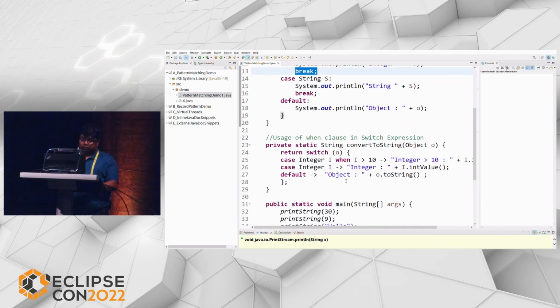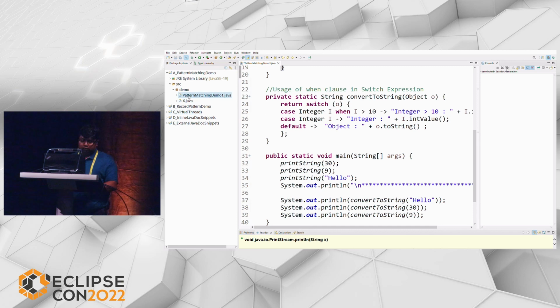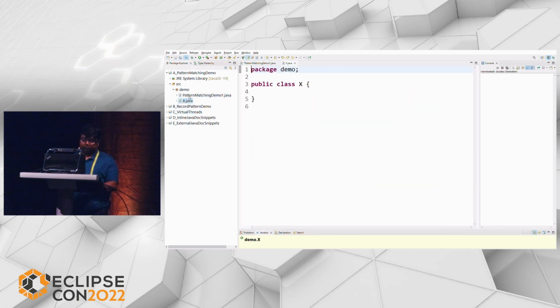You can also use pattern matching for switch in a switch expression. As you can see here, I have a usage of the when clause in a switch expression, where I switch over an object o, case Integer i, when i is greater than 10. I am using an enhanced switch expression here, so I don't need a break statement; it is implicit. Now I have a second case where Integer i, I am printing out the int value, and a default object value. And I have a simple object called x here for demo purposes.